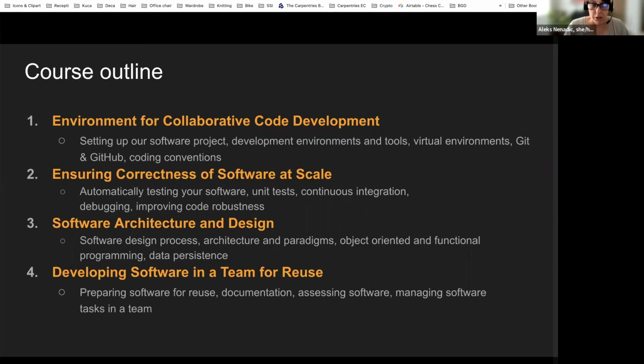In section 3, which is slightly longer, we will be looking a bit at a higher level at the process of software design, architecture, models and paradigms, including introduction to object-oriented programming, functional and procedural programming. So we will be looking at the software design as a process.